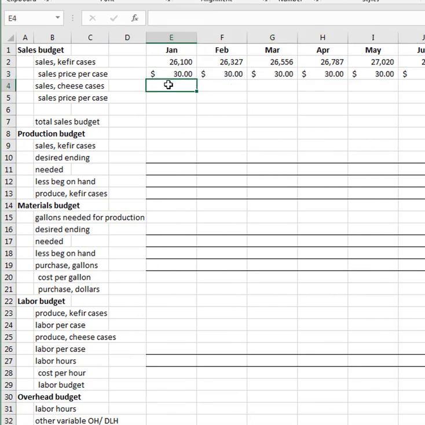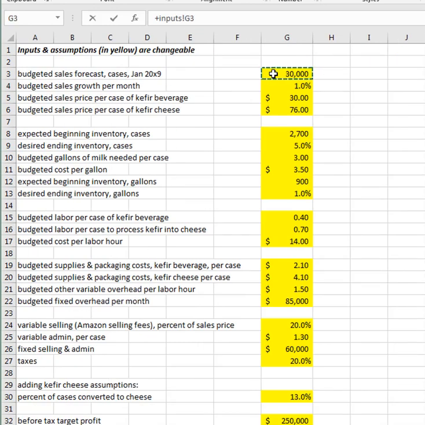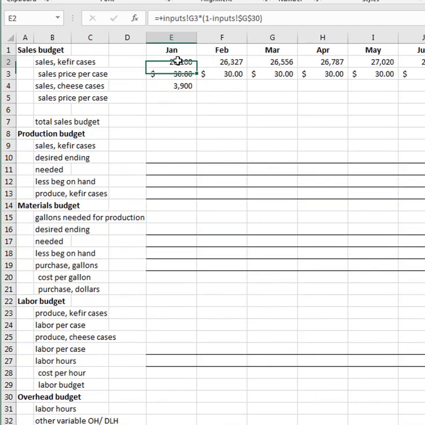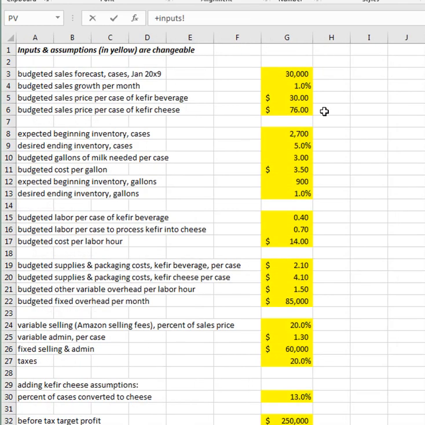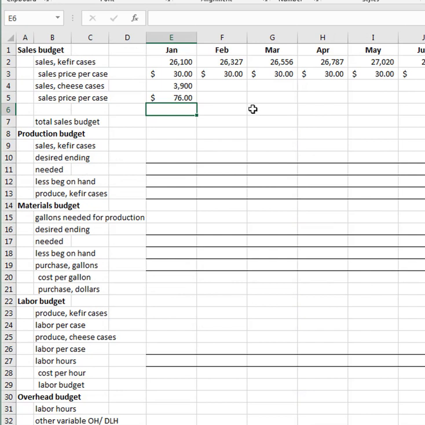All right, now how many cases of cheese? So now this is going to be the 30,000 times... Now I don't have to do the 1 minus because 13% is the correct figure. So the total number of cases will be these two added up, which is the 30,000, but it's split into the 13% and the 100 minus the 13%, or the 87% in this particular case. And then for the cheese, the sales price is 76.